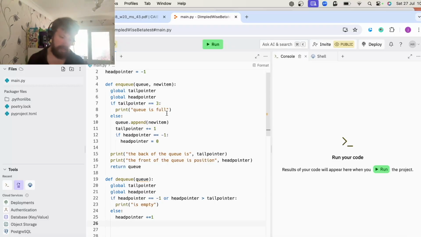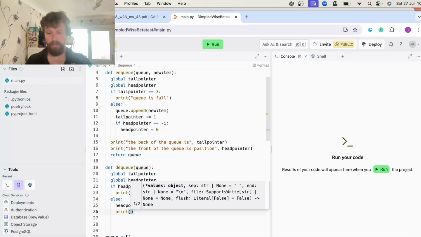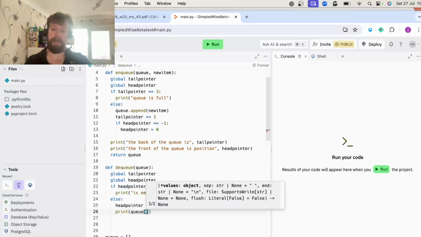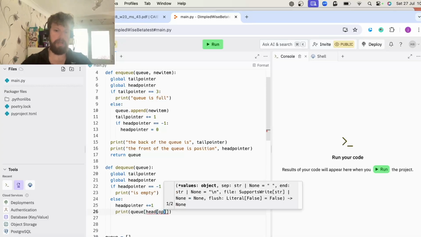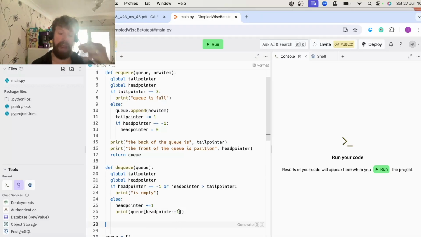So there's, as I said, a number of different ways that you can do this, but I think probably the easiest way to do this is, now that the head pointer is one ahead of where it was, all we need to do is go print, and then output the information. So Q, and then it's going to be head pointer -1 in there. And what that's going to do is go one behind, and just output whatever the item was at the front of the queue.